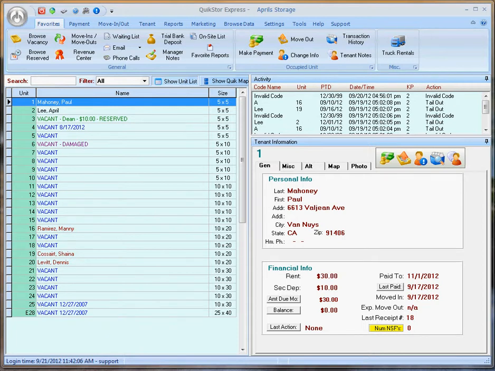In this video, we will be covering the different ways we can set up tenants for auto account billing. First, we'll cover two different ways to do auto credit card billing. This tenant has a paid to date of 11/1/2012 and is current on their rent.